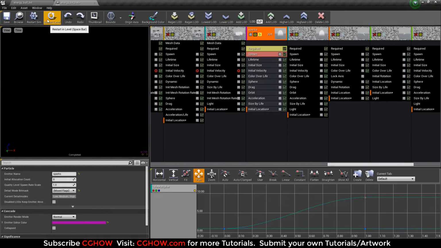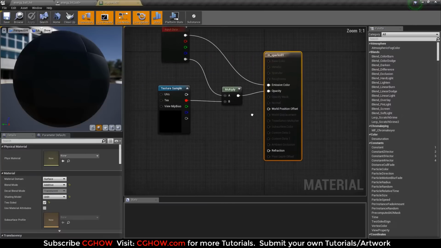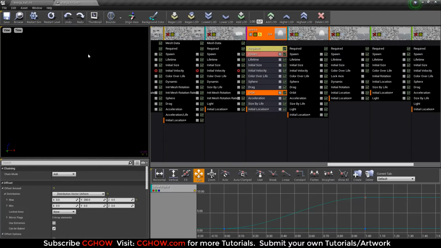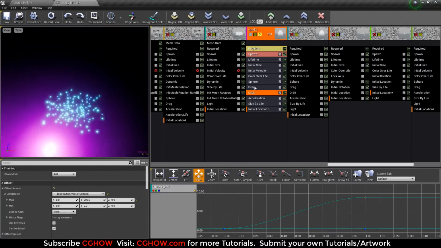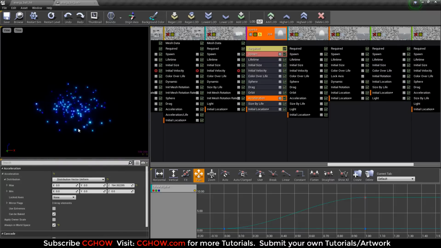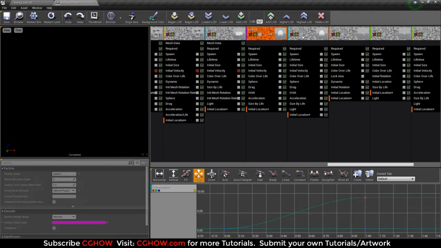Then sparks. For this spark I use this texture and very basic material, and they are just spawning from a sphere. Use orbit for random movement and drag because I wanted to stop them, and little bit acceleration. They are going upward but not so much.